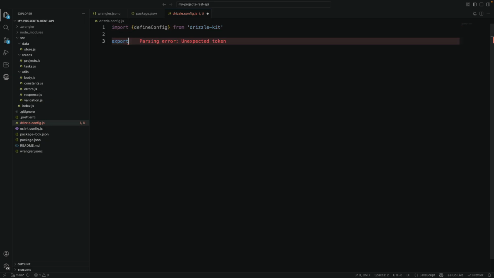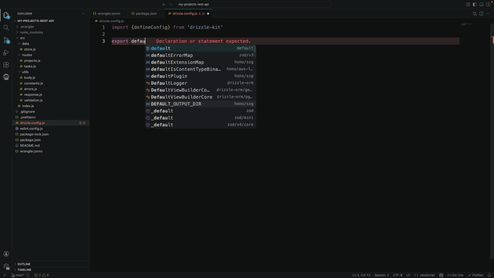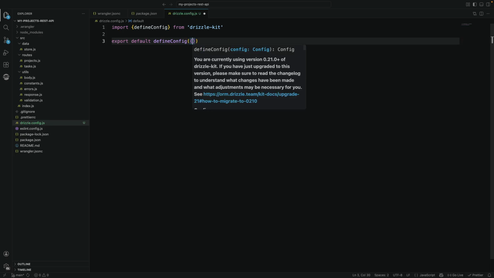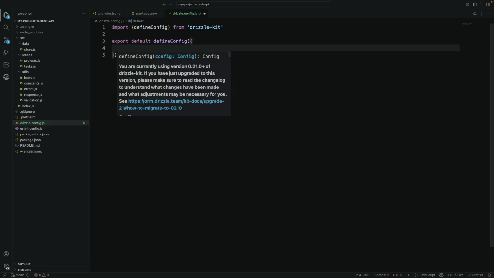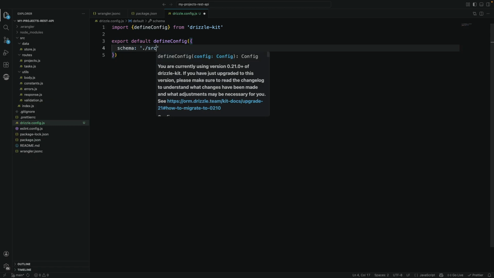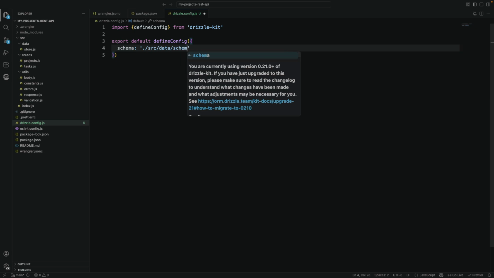And then we export default from the define configuration. And then we tell what will be the configuration about the database. For this, we need to have a schema file. That schema will be located in source data. And let's call that schema.js. Doesn't exist yet, but it will be there.